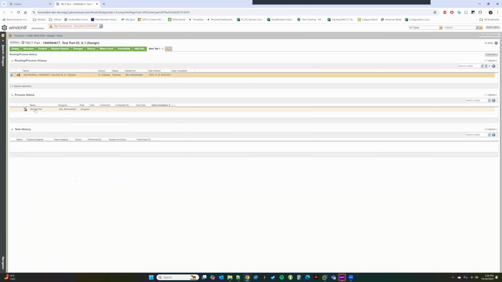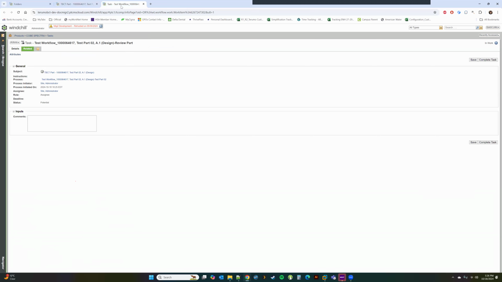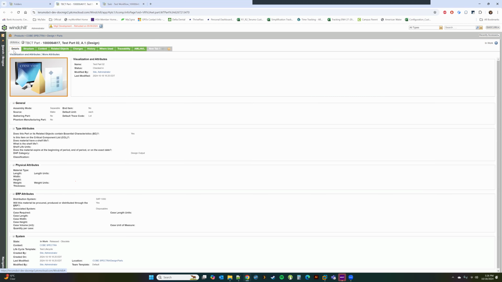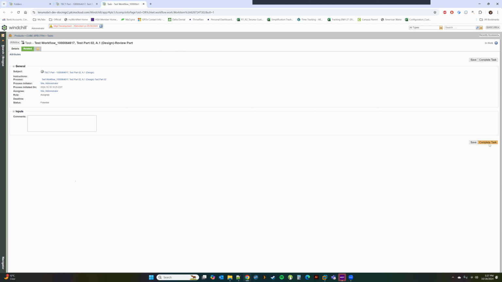If you see down below, you have a review part task assigned. This will be a user task. Whenever I say task, some user in Winchell will have this task. They need to complete it. Okay, what is this? This is to review the part. So what they need to do is review this and make necessary changes, check out, check in. And once they're done with their changes, they say complete task.